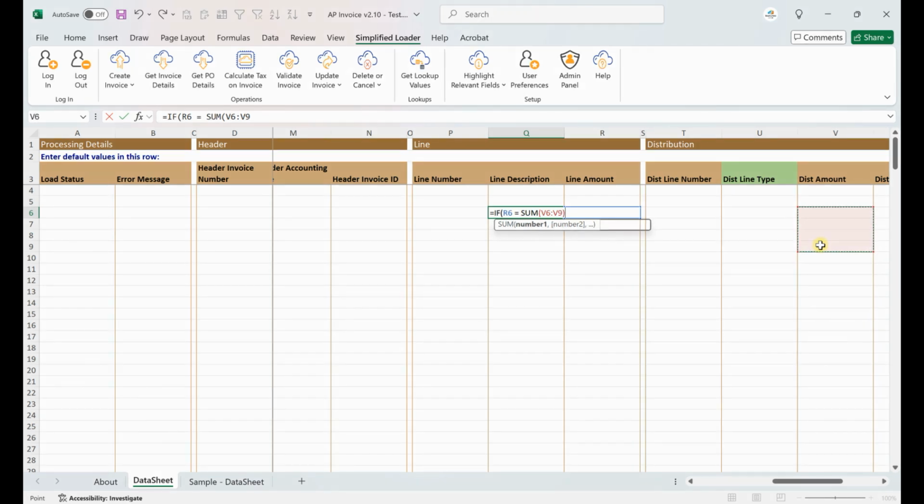Let me continue to the next parameter of the if condition to return a value if the condition is true. I will simply enter the output as true. For the third parameter, I will enter false. This completes my formula for validating that the invoice line amount must match the sum of all distributions.